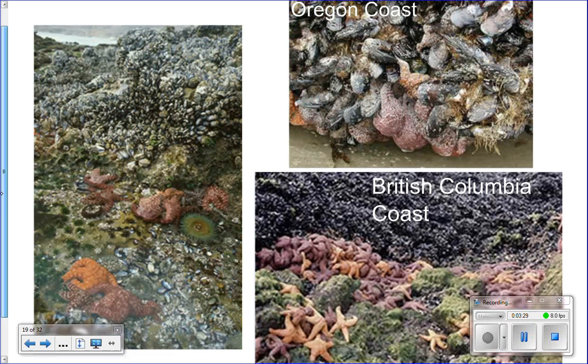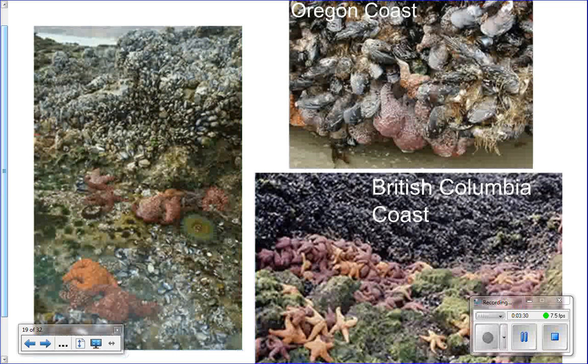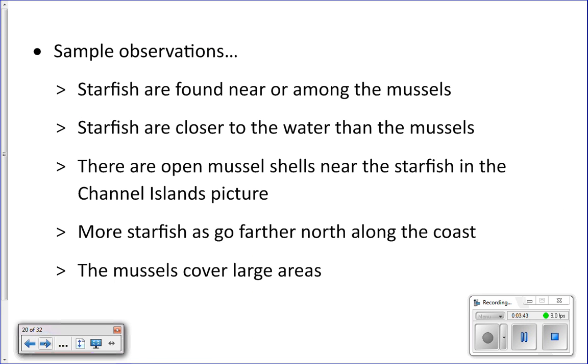Okay, so these are mussels. This is where the water is in this picture. This is water here, those are mussels, and then the water would be down here on the bottom for this one. Here are some things that you could have noticed about those pictures.